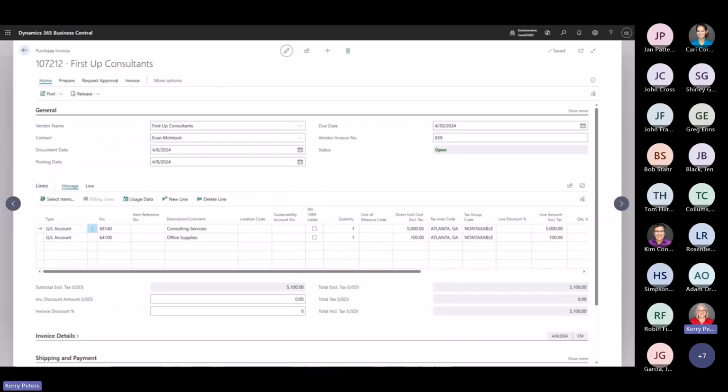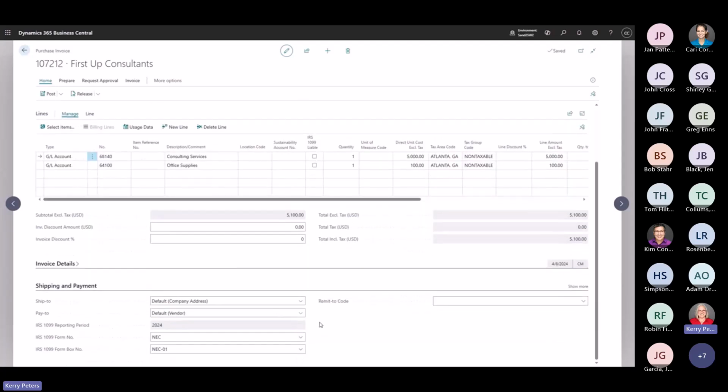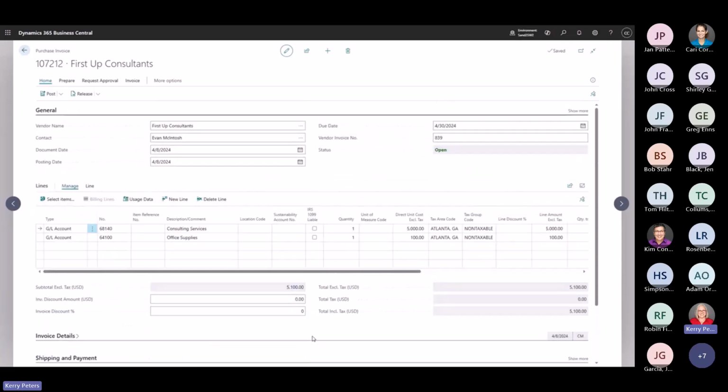I've created a new purchase invoice for First Up Consultants, and they are a 1099 liable vendor. I'm following along with the Microsoft documentation to see how the 1099 amount is recorded. The documentation states that if my posting date is within the date specified in my IRS 1099 reporting period, it will record this as 1099 liable based on these details in the shipping and payment section. I've entered 2 lines on my purchase invoice, one for consulting services, which is 1099 liable as a line, and one for office supplies, which is just a reimbursement and therefore is not 1099 liable.